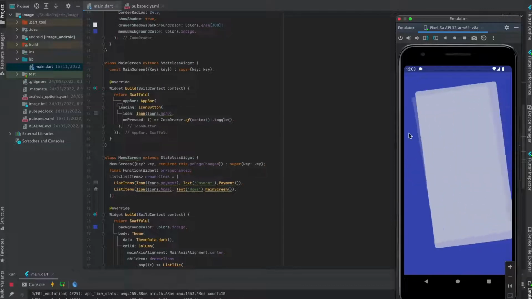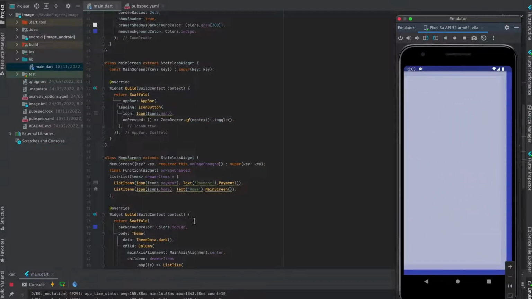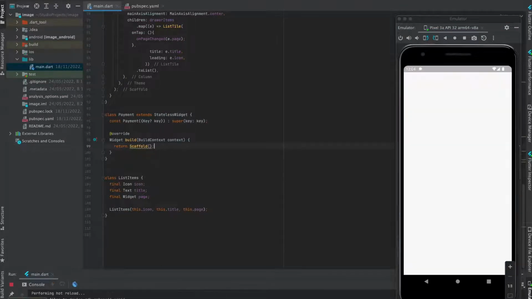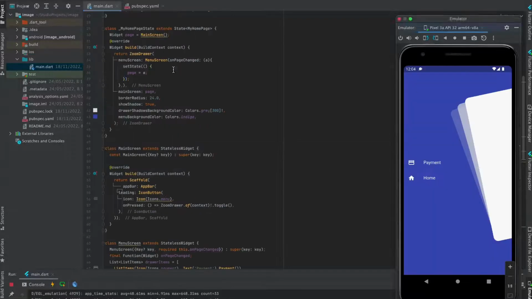It's working as expected. Let's decorate the payment page. Now it's looking quite good. Move to my home page to complete the rest of the functionality.